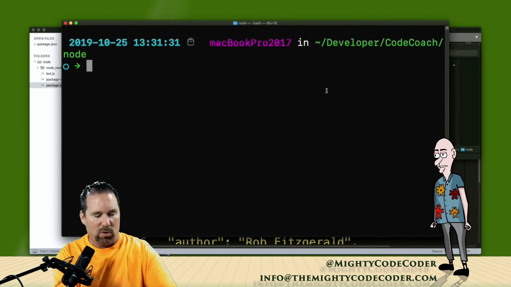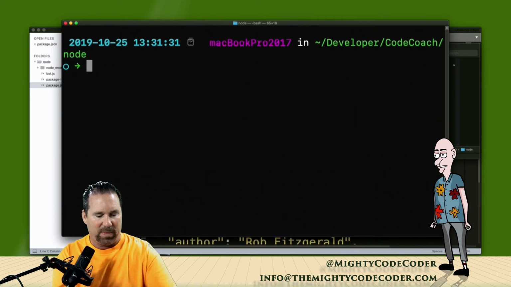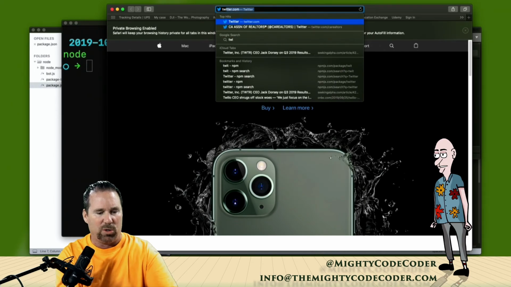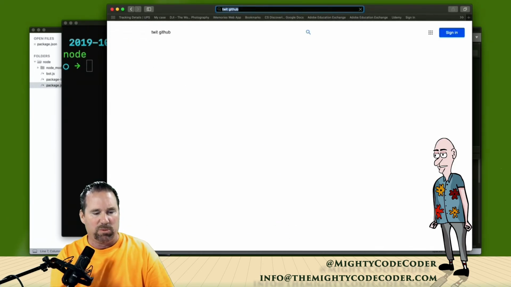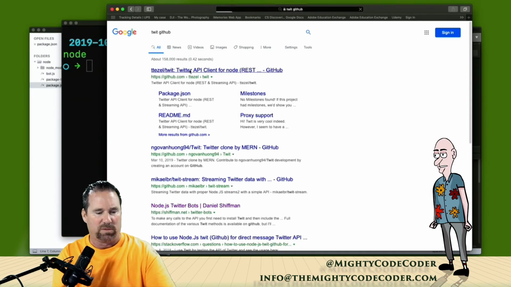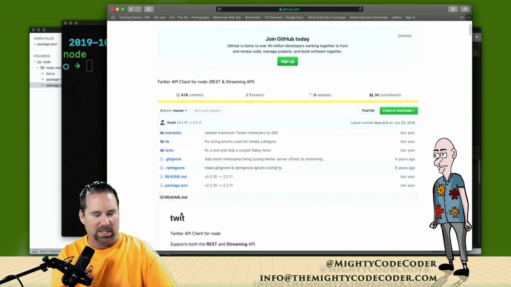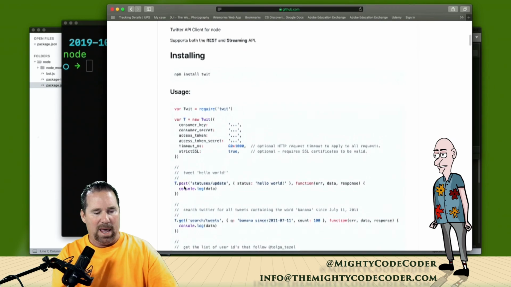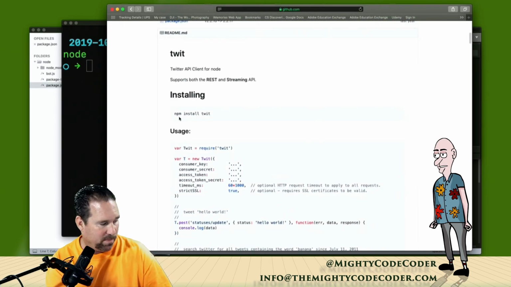bot.js. In order to do that, I'm going to go to my Safari file, and I'm just going to Google twit, and I'm going to go GitHub. And GitHub is where all the open source code is. And see, here it is. And there's always a README file in these GitHub accounts. Okay. And in the README file, there's always, remember, this is how we installed it.